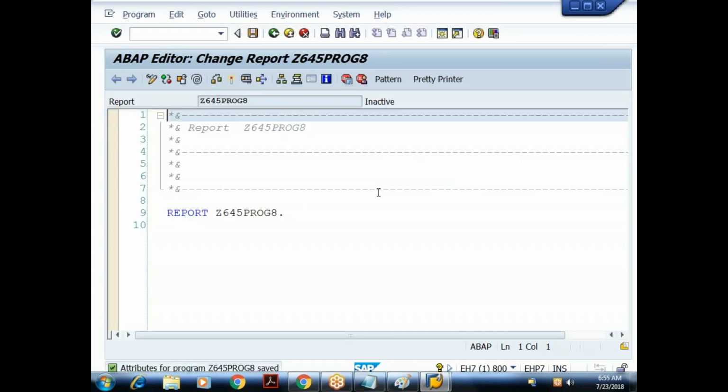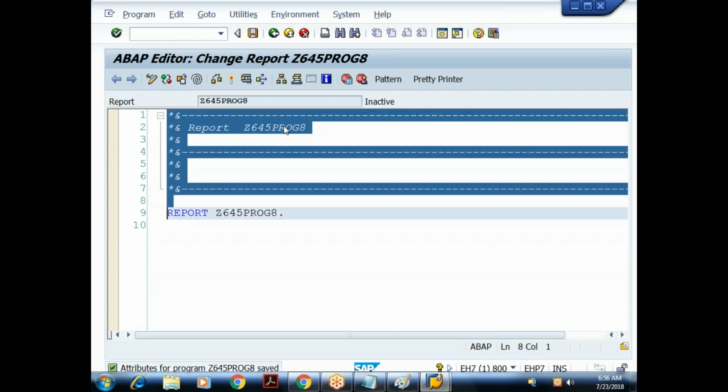Done. Since I've chosen the type of program as executable program, I'll get it as what? Report. The program will start with the report keyword. Already we have discussed this last week. Any program starting with the report keyword, you have to understand that as an executable program. Done. Okay, let me remove all these comments.